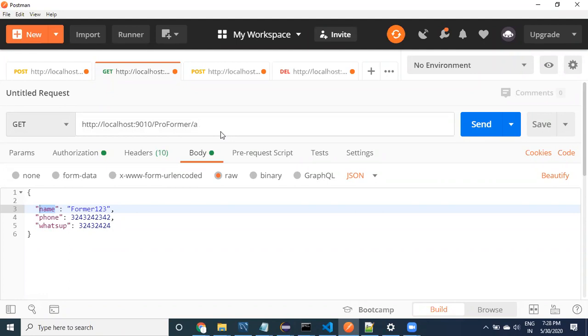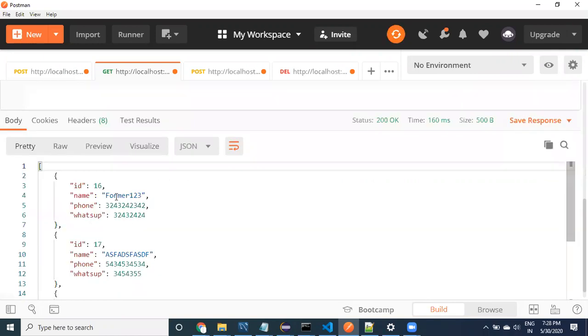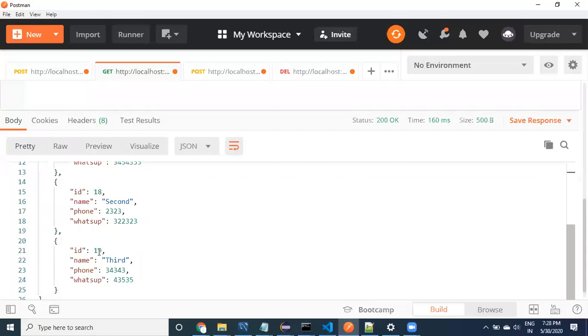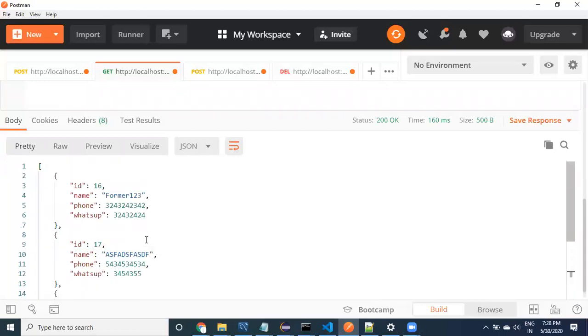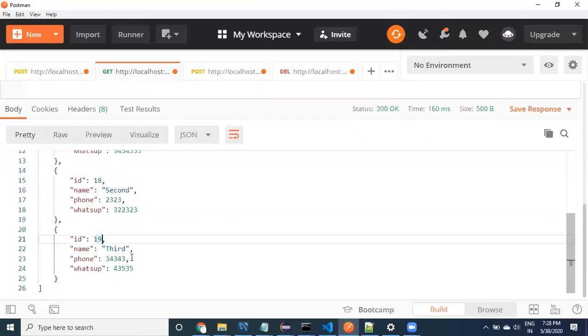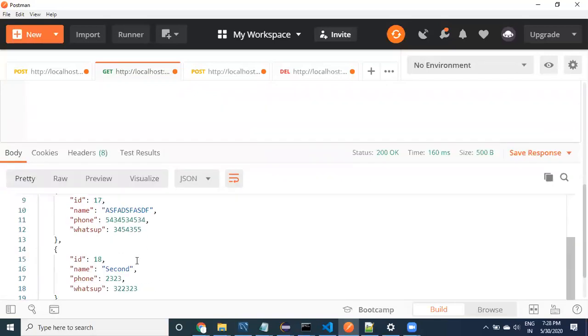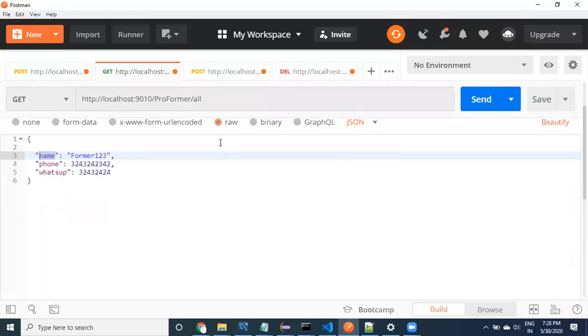So what I can do is say just all, call this REST service, and check what kind of data is available and what the IDs are. We are getting 16, 17, 18, 19. Now you can use any one of 16, 17, 18, 19. Let's look at it, guys.